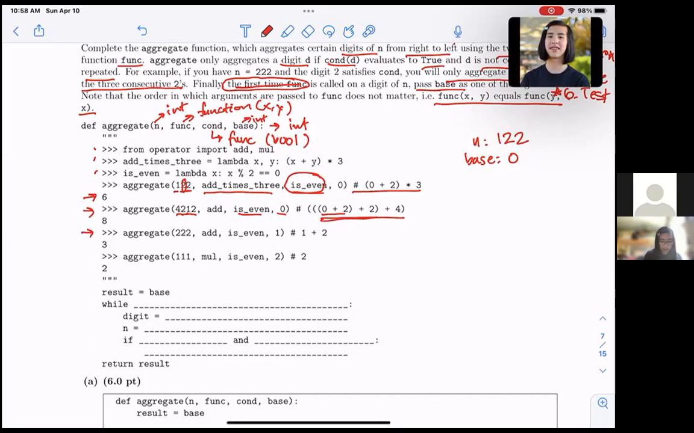Third doc test here, we have aggregate called on 2, 2, 2. And once again, we're adding them together and checking if they're even, but this time notice that the base is 1, right? So how does this change things? Well, we see here that we have these consecutive 2s, right? So we can say let's skip this one and skip this one and instead just aggregate this one, right?